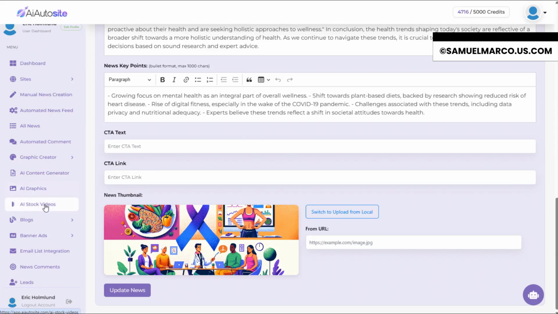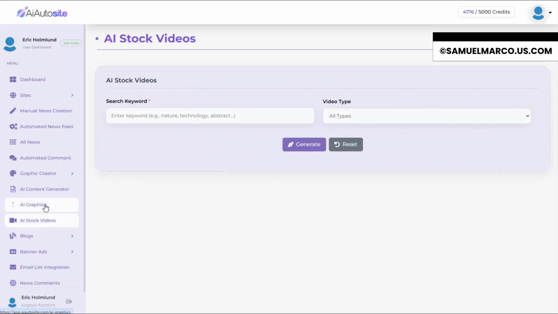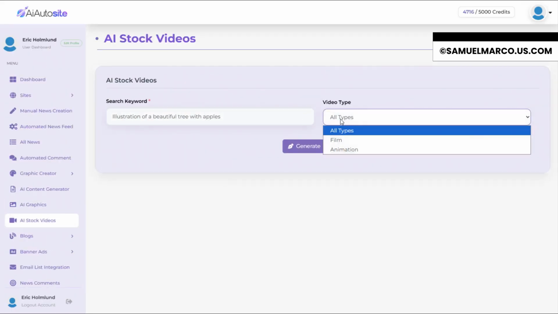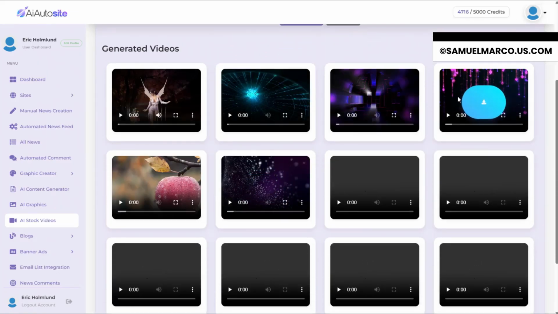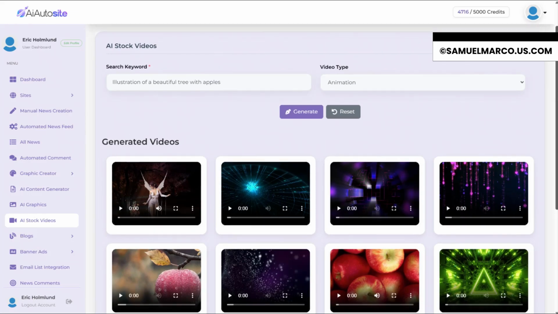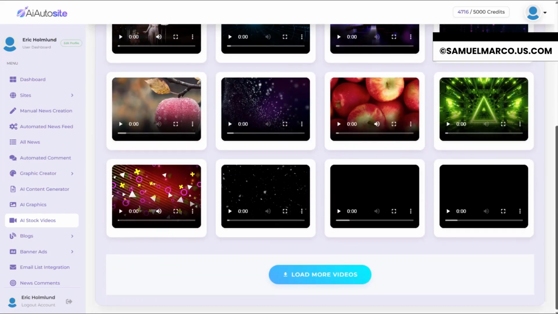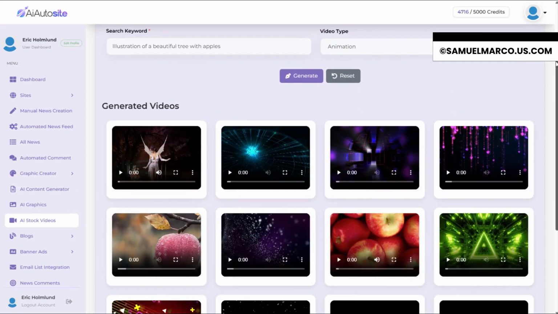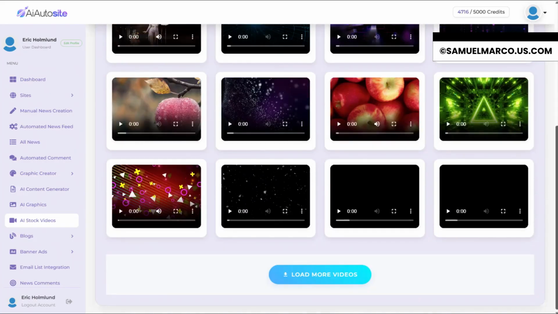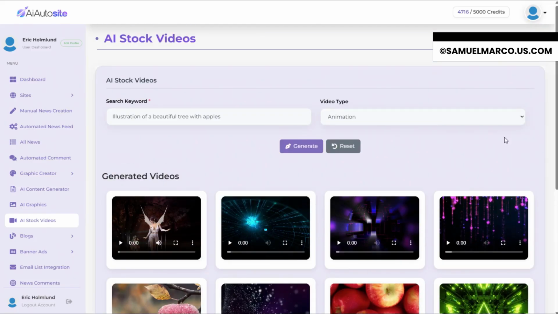The next pro feature that we'll look at is AI stock videos. Let's try the same thing. A beautiful tree with apples, and we can choose either film or animation, and click generate. And it's going to pull up stock videos that were created using AI that hopefully are somewhat relevant to the keyword that you entered. You can then download these and use them in the content on your site.